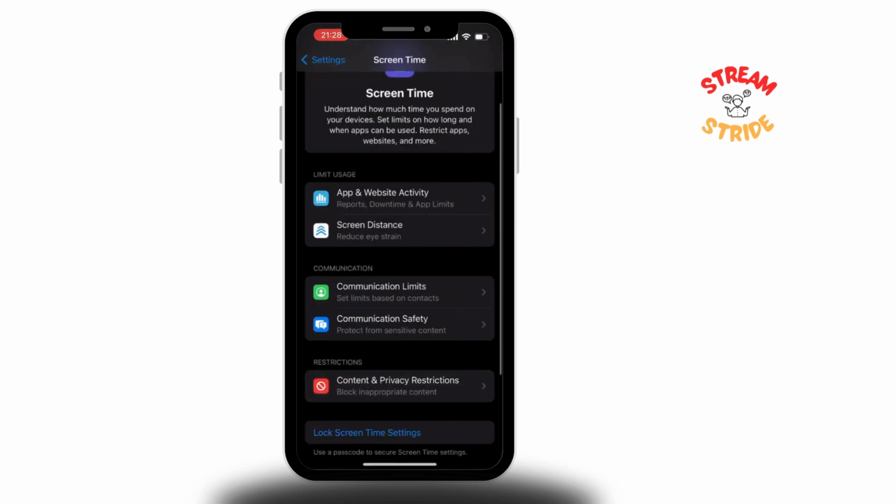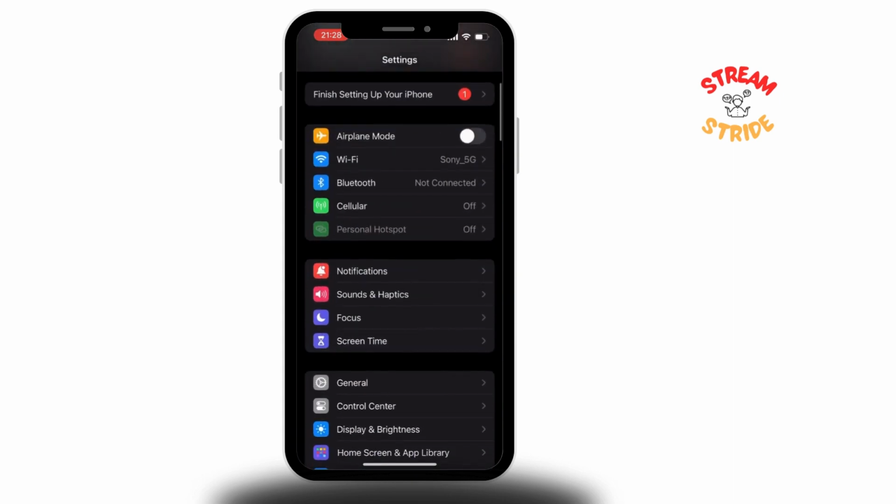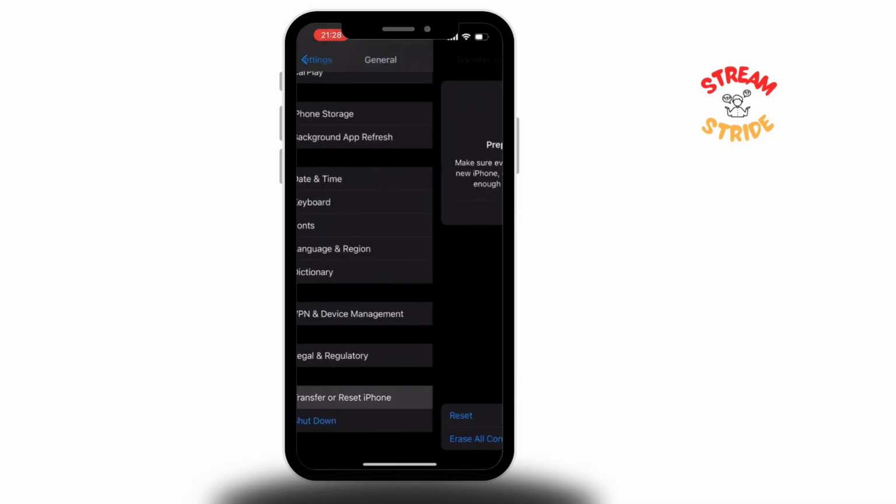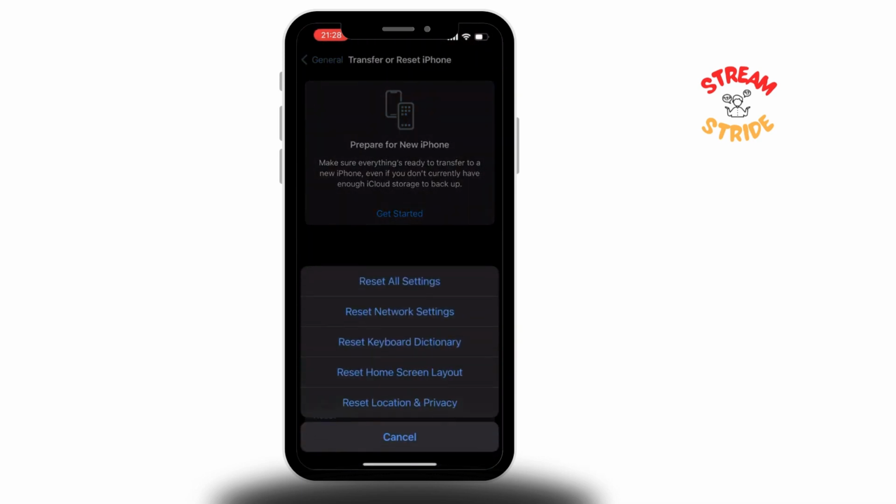The last step I want you to do is go back to General again, and then you can scroll all the way down to Transfer or Reset iPhone, and then click on reset and reset all your settings. I assure you that following these 3 steps will help you fix this problem.